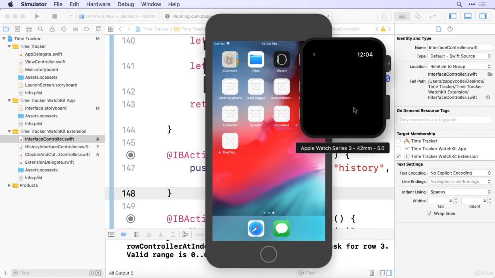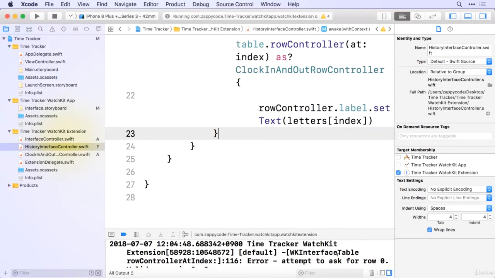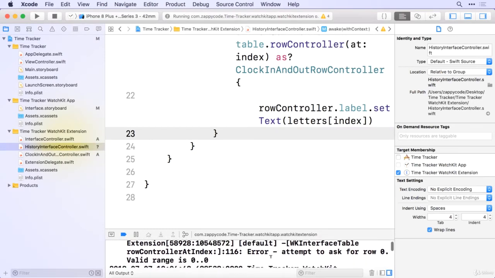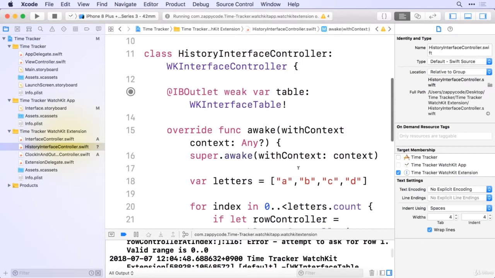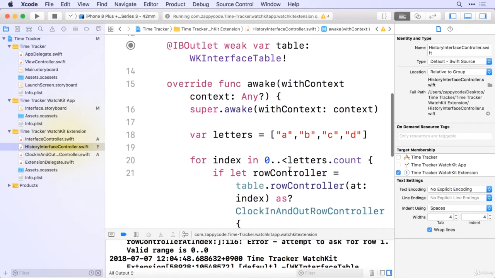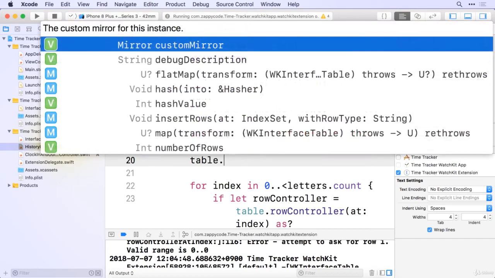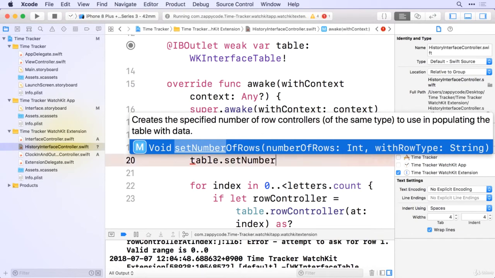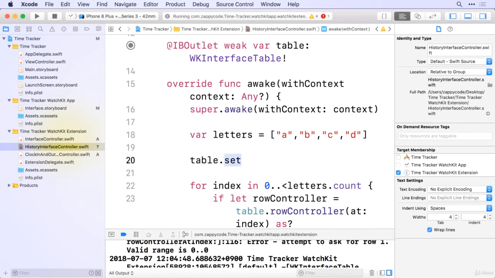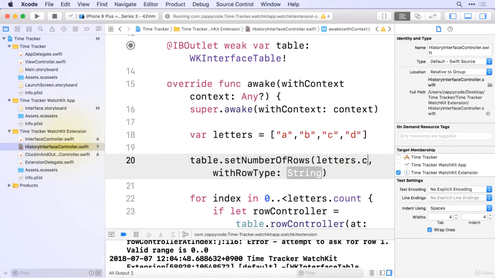So the reason for this is that we forgot to tell the table view how many rows it should be looking for. In fact, if you come down here, it's asking for these many things, but it didn't specify that it should be able to handle this. This is because up here at this history interface controller, before we loop through and do all of this, we need to get to our table and say, okay, table, we're going to set number of rows to a particular number. And so we're going to say that this is going to be equal to however many letters that we have. So set number of rows, and this is just going to be letters.count.